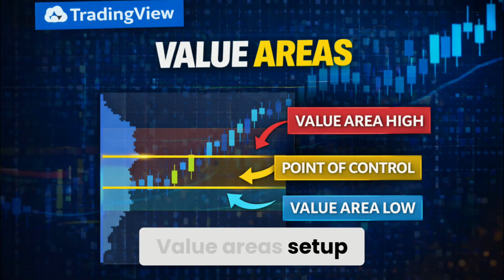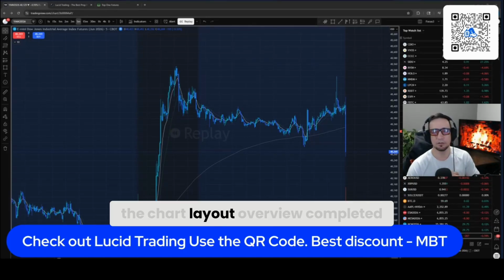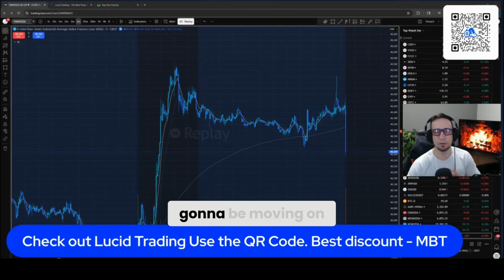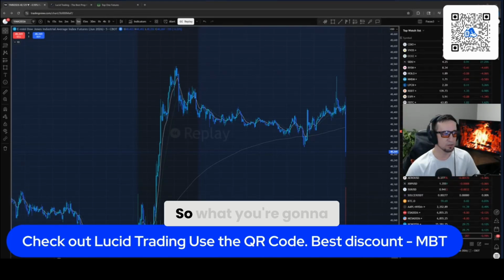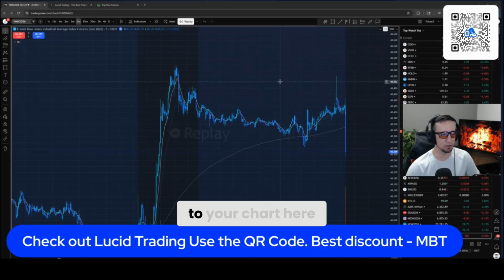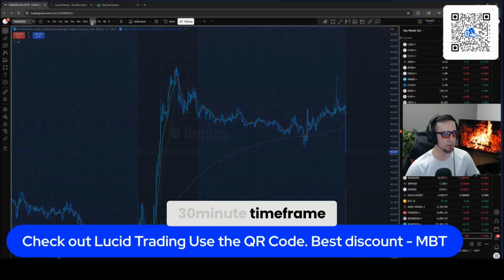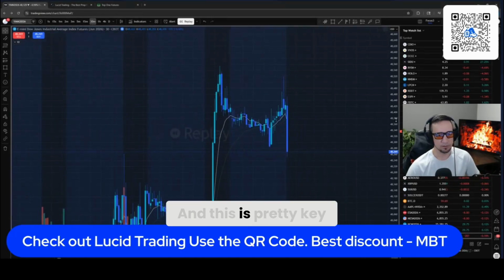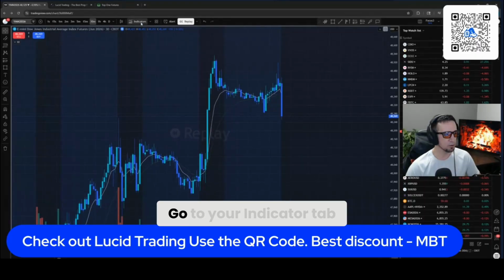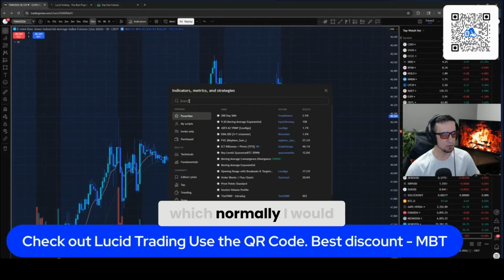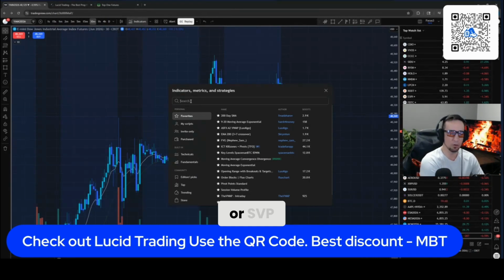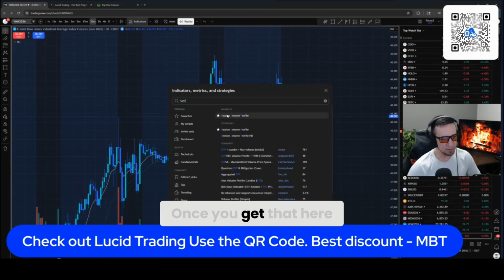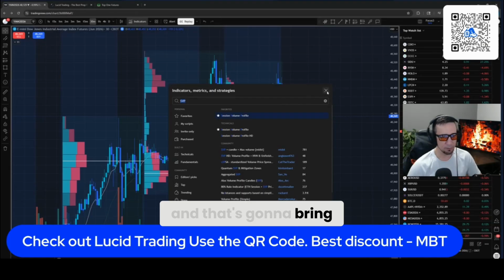Value areas setup. Now that we got the chart layout overview completed, the next thing we're going to be moving on to is our value areas, and we're going to go set up our value areas. So what you're going to want to do is go to your chart here. We're going to go to the 30-minute time frame, and this is pretty key. It's important for you to do that. Go to your indicator tab, which normally I would be searching for session volume profile, or SVP. Once you get that here, you're going to click on that, and that's going to bring it up on your chart.